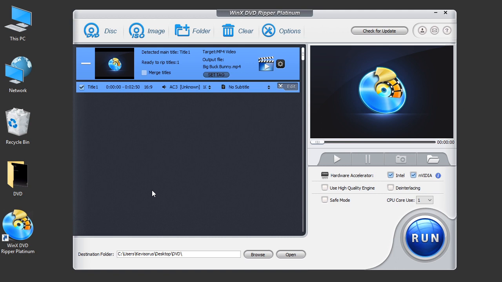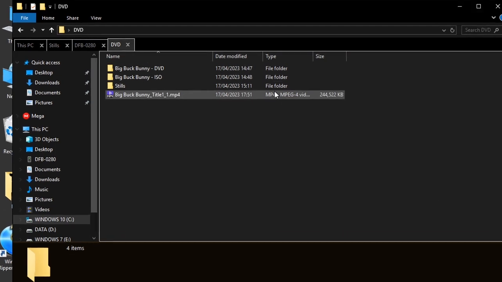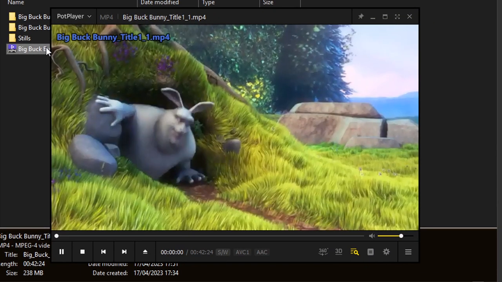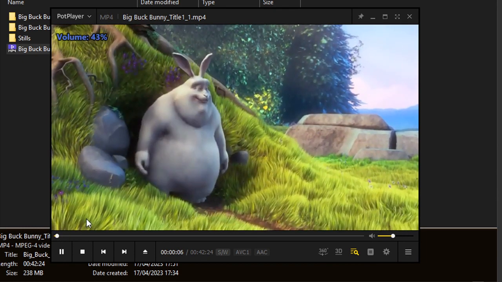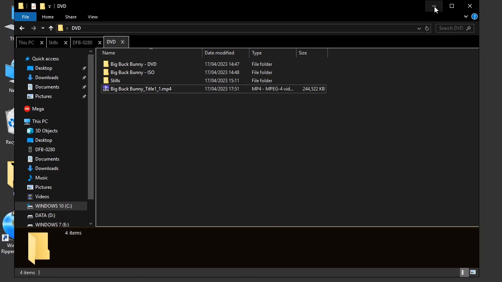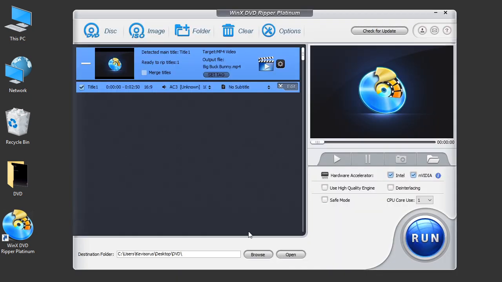Okay, now I'm back. The ripping actually completed successfully. So let's now take a look at the output format. Here's the file. Let me open it. And there you have it. So the rip was successful. Let me close it. So that's what the software does. Now I have an MP4 that I can use anywhere I want.